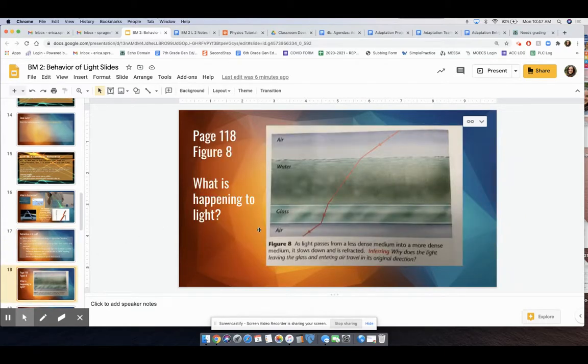So here's a diagram from your book. If you want to look at it more carefully or up close, it's on page 118. And this is just a beam of light passing through several media. So you can see, I just want to point out air is here and at the bottom. So notice that these lines are parallel because the speed is the same. So it slows down in water and it slows down in glass.